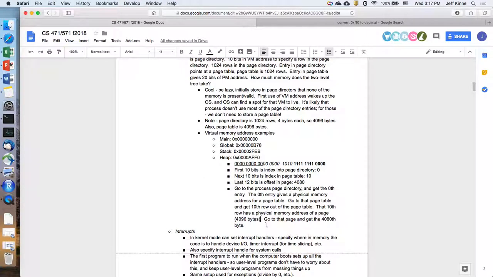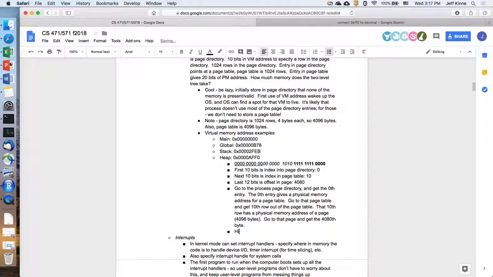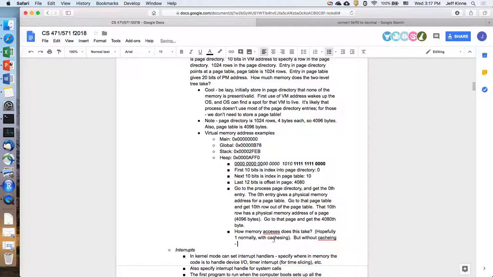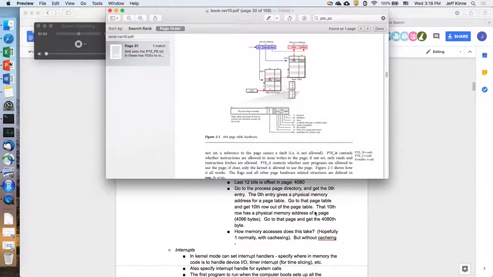Okay, so we're asking how many memory accesses does this take? Hopefully 1 normally. With caching, we'll say what happens there in a second, but without caching. All right, so what are the things that we need to read? Let's go over to the picture.